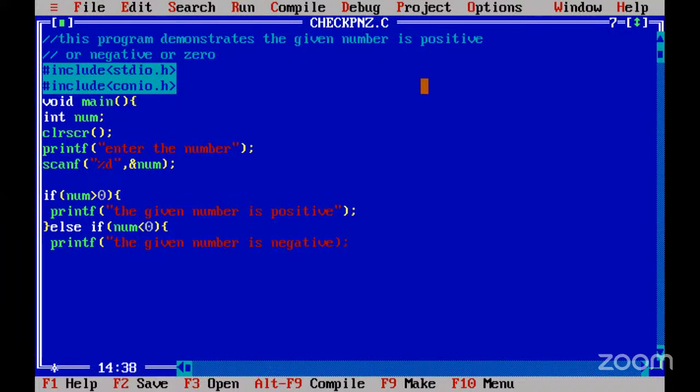So you should observe the syntax. Now else printf, for the other condition, the number is 0. So it is as good as otherwise. Then we are closing this. We are writing a simple getch statement here, and we have done.